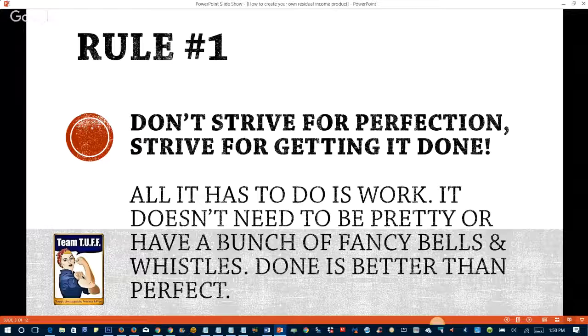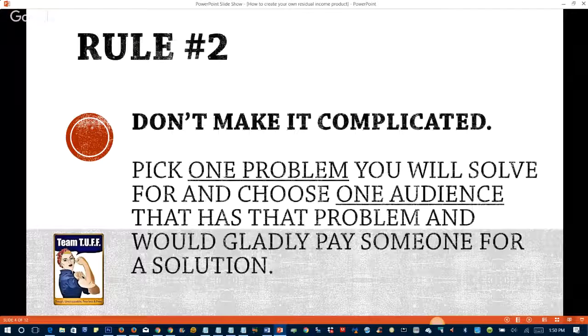Okay, here's rule number 2. Don't make it complicated. I think all of us tend to overcomplicate stuff, including myself. So here's the way to keep things simple. Pick one problem that you will solve, that you know how to solve in a product, and we're going to talk more about that in a minute. But pick just one problem, not 50 problems. Pick one problem, not 2 problems, one problem. Everybody clear? Pick one problem that you're going to solve for.